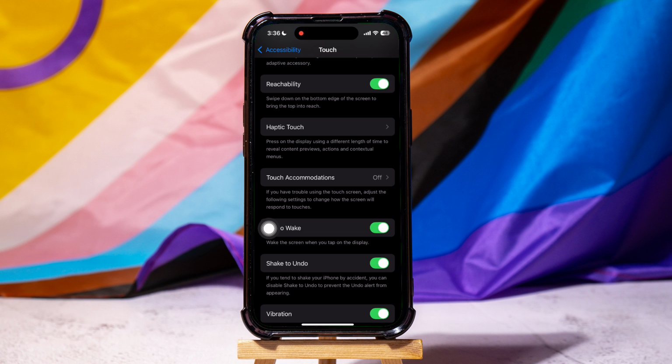This feature wakes the screen when you tap on the display. Now, turn off this feature. This way, you get more control over your experience with the device and how you use it. Following these steps, you can easily turn off tap to wake on iPhone.